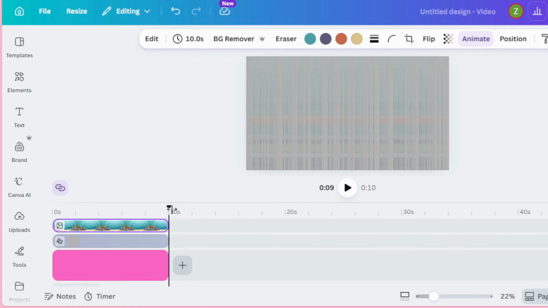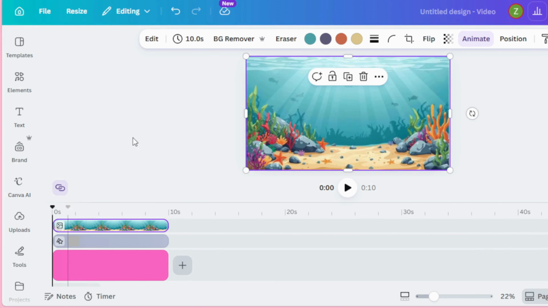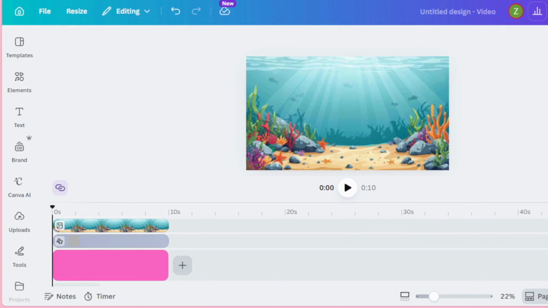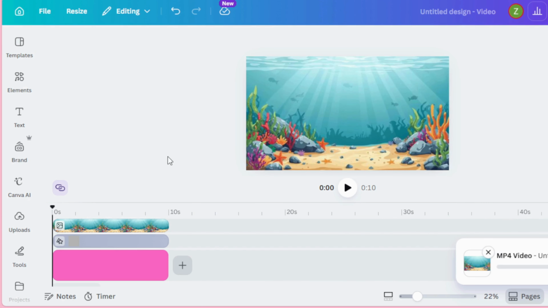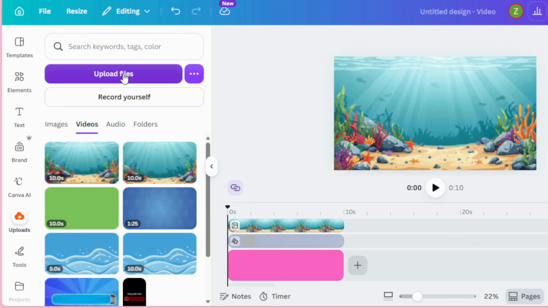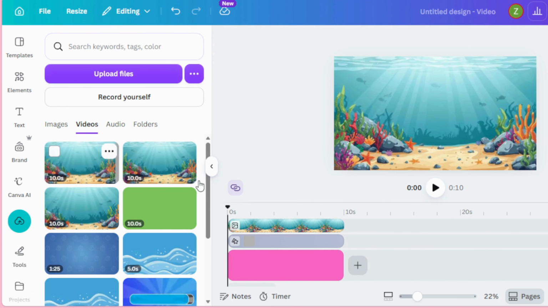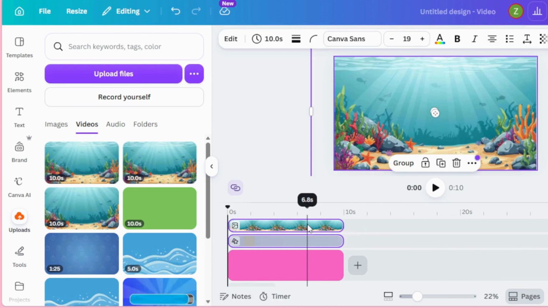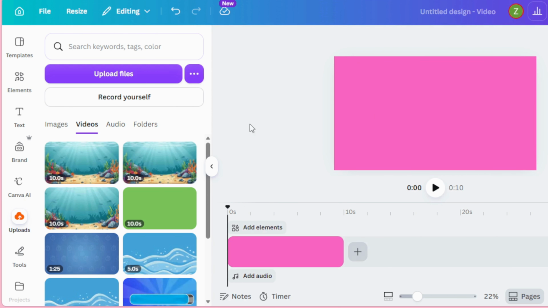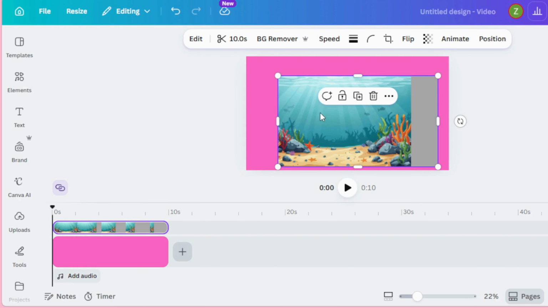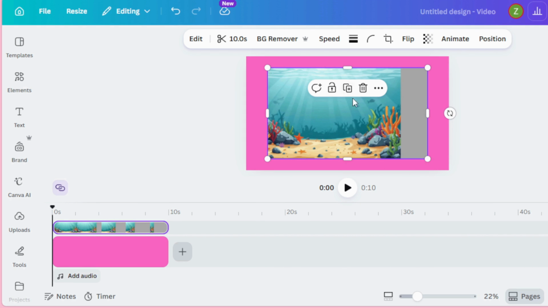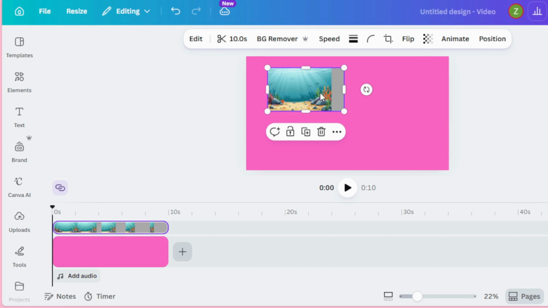And now, if you're wondering how you can add this loading bar to your design, actually it's very simple. Just download this design as MP4. Again, upload it on your Canva. Your design is now ready. We'll delete these previous elements. We'll put our design that we made, our loading bar. Now we'll make it a little bit smaller.